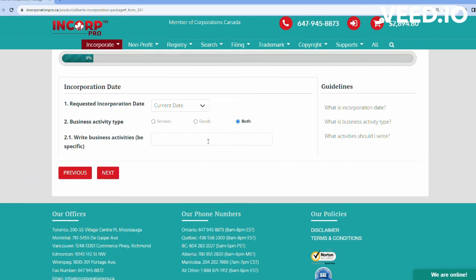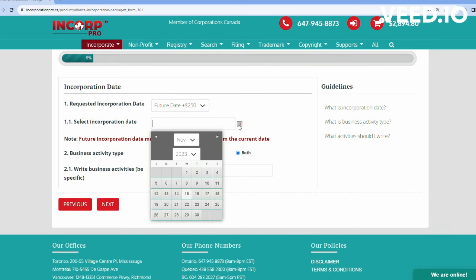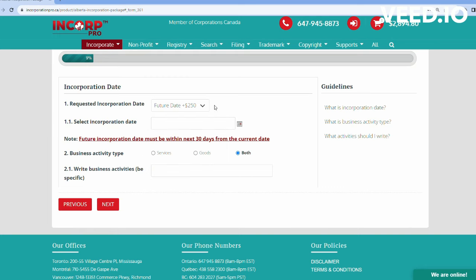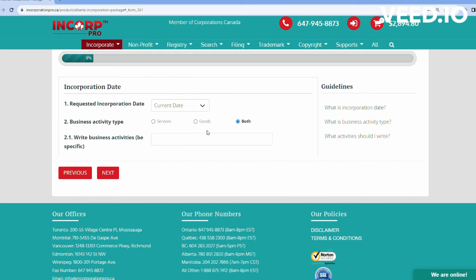The first step is to choose the incorporation date. Usually, it is the current date. Can be a future date too. The second step is choosing the business activity type. I plan to open a bakery that will provide both services and goods to people, so I selected both. After that, I will specify my business activity in the box.